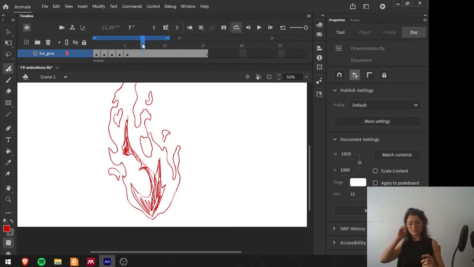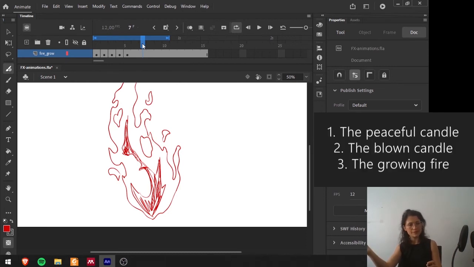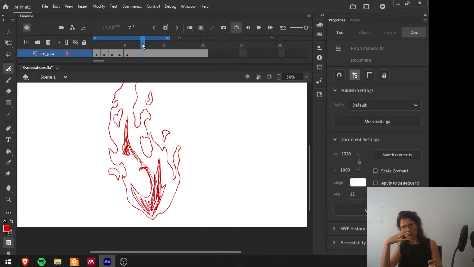Okay, so we have a candle burning peacefully in a room. We have a candle that is being blown, and we have a fire that is becoming bigger and bigger. But if you want to make a fire that is just there, like a torch, for example, you can bring all these concepts that we talked about here and just make it burning.